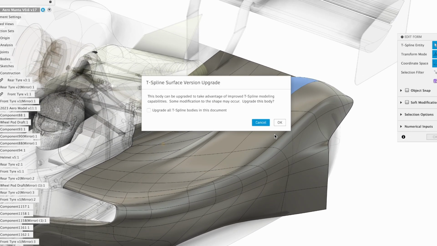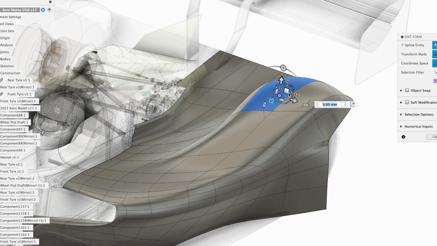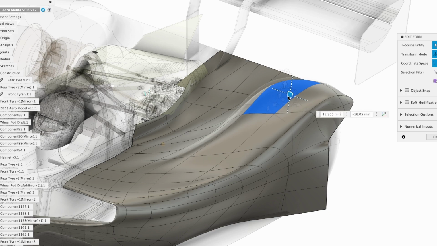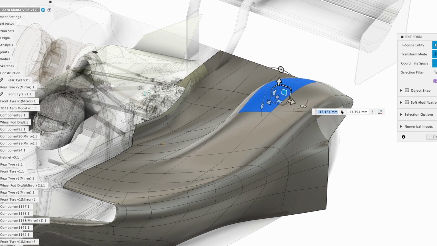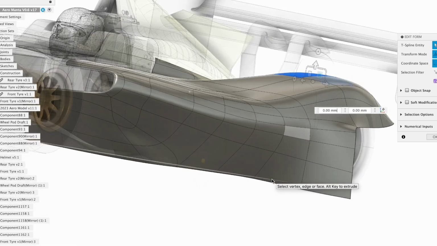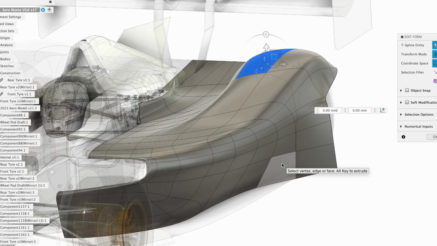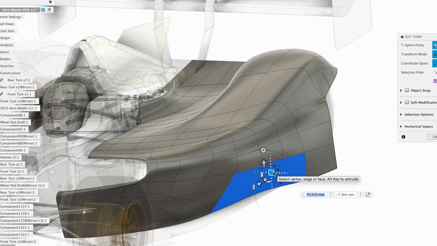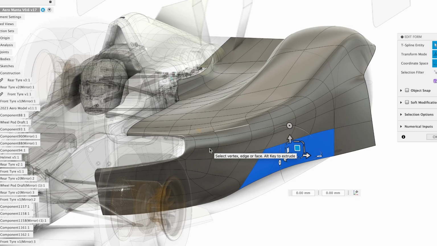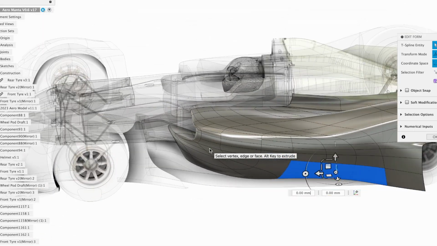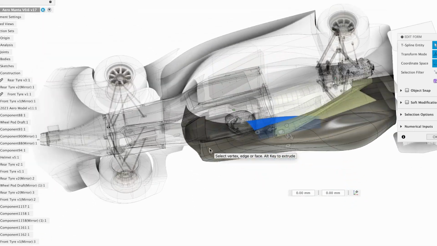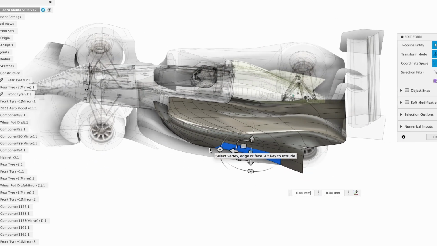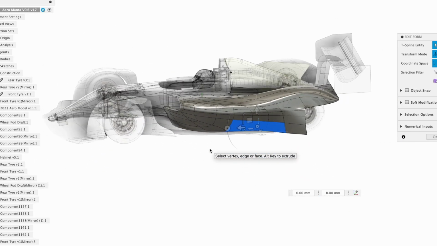So, I can just click a surface here and I can move it around. And you can see, for tweaking and morphing and changing the shape of the bodywork, it's really quite powerful. Let's say I want less of an undercut here on the bodywork, I can just select these couple of surfaces and pull it out and I get rid of that. There's definitely some nuance to getting good at this and how you set up a good T-spline surface. But I found it incredibly powerful for doing very quick aerodynamic changes.